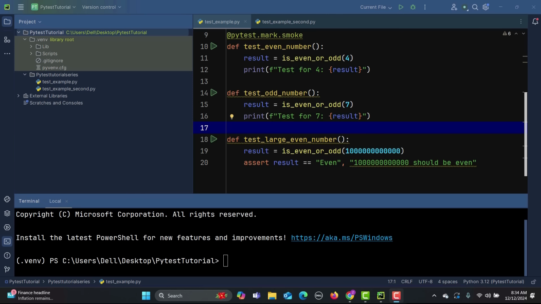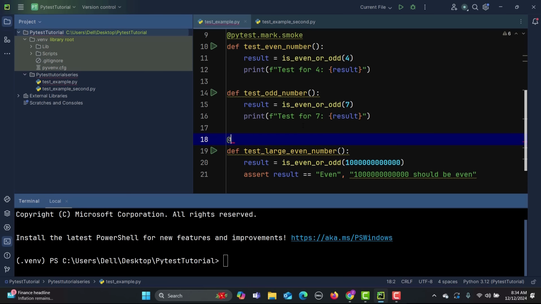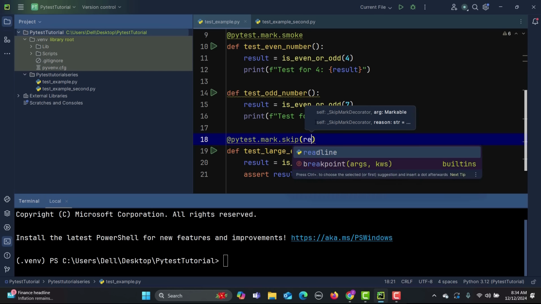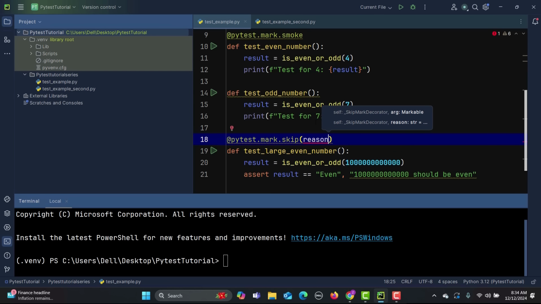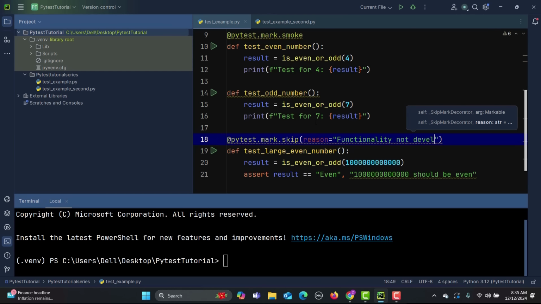So how can you define that? Simply go here and type pytest.mark.skip, and here you can simply provide the reason for the skip. For example, I say reason equals functionality not developed or is incomplete. So what happens is that when I run this, it will skip this particular test.